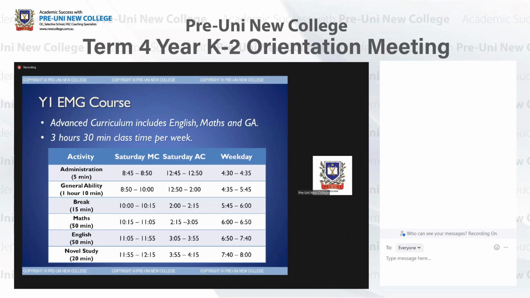Okay, so again, we're going to go through the same procedure: 5-minute administration, then general ability for an hour and 10 minutes. Then we have a quick 15-minute break, then math and English, evenly distributed at 15 minutes each. The link will be shared afterwards. And then we'll also have the novel study session toward the end of the class for 20 minutes. So overall, it's a 3 hours and 30 minutes class.